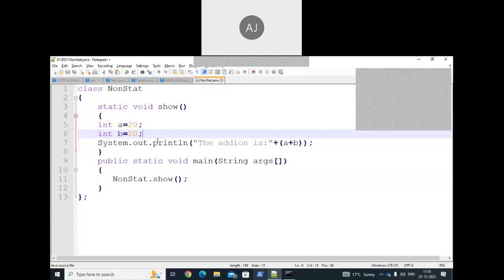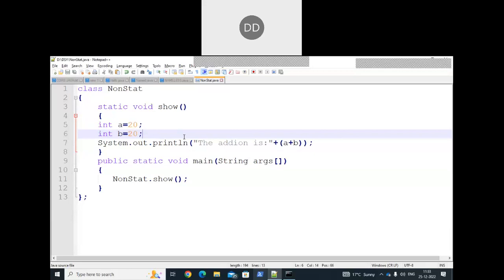Is my screen visible? Yes, sir. No, I'm not able to edit even the value. So now, as Dhanvantari said, we can change the value after that. So you thought that if we try to change the value, then the program will be executed.